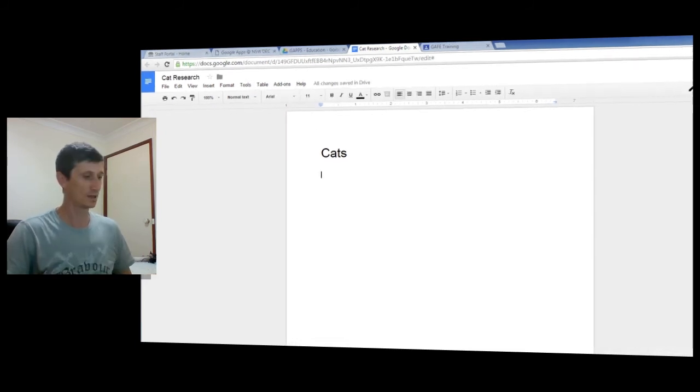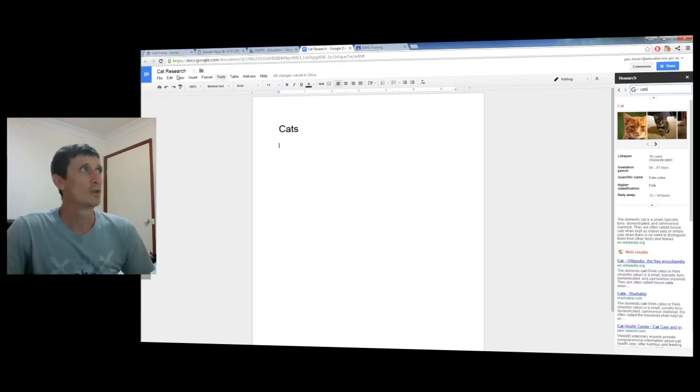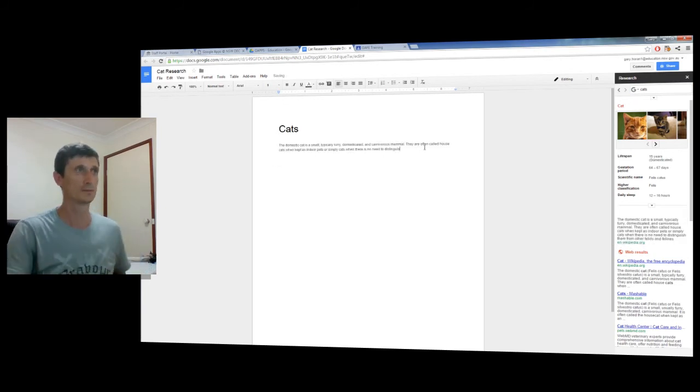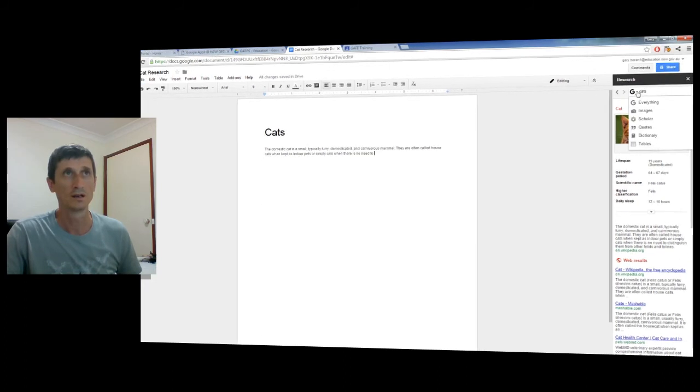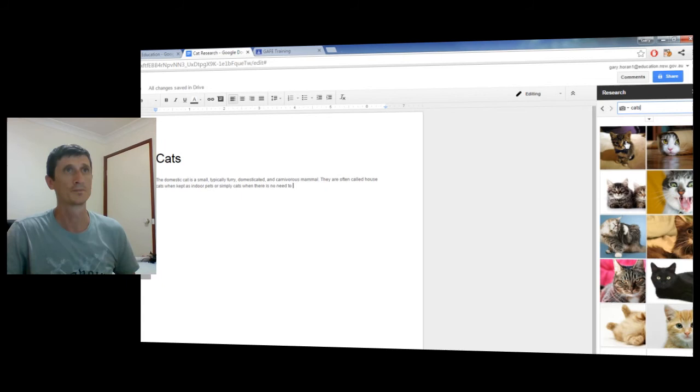So if I type in cats, these tools here are very useful. When you're creating documents, you can actually do research on the fly. You can copy and paste stuff. I'll just drag that over there. It doesn't really matter when I'm not really trying to create anything particular. I might just get some images. Those look good. Yep, that looks very cool. That goes on there.